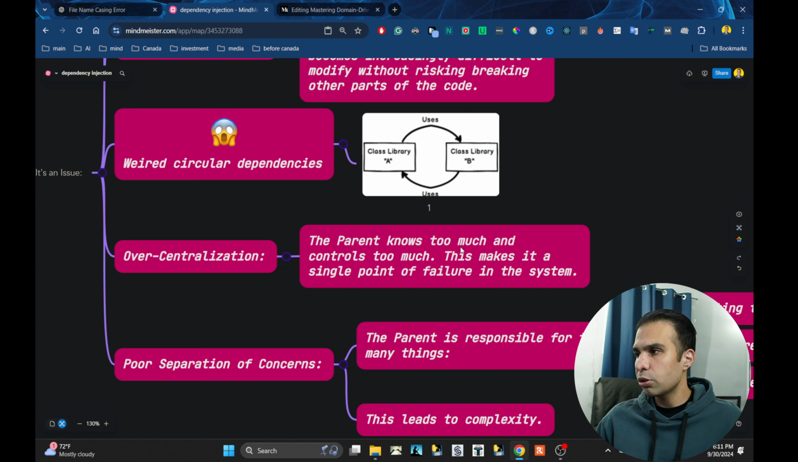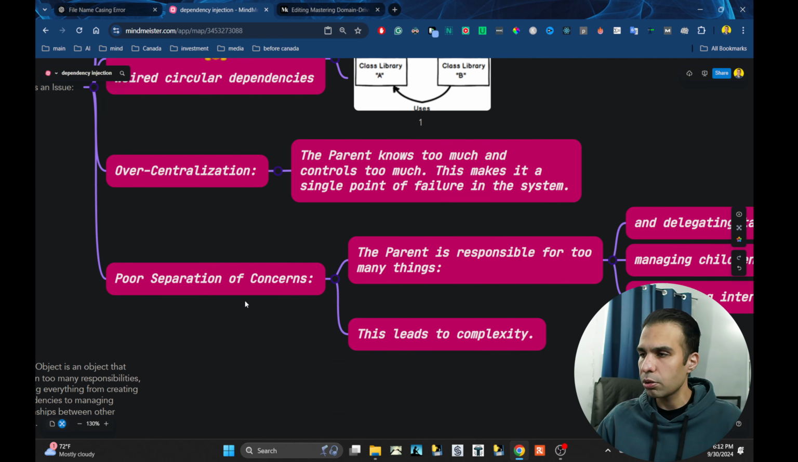Over-centralization: the parent knows too much and controls too much, which makes it a single point of failure. This is also a very important thing. Imagine an exception happens in the parent and the parent shuts down; the entire system shuts down and the entire thing will crash. There are better ways to handle this. If they were separated into multiple objects, the failure of one object would not crash the entire thing, but this one will crash the entire thing.